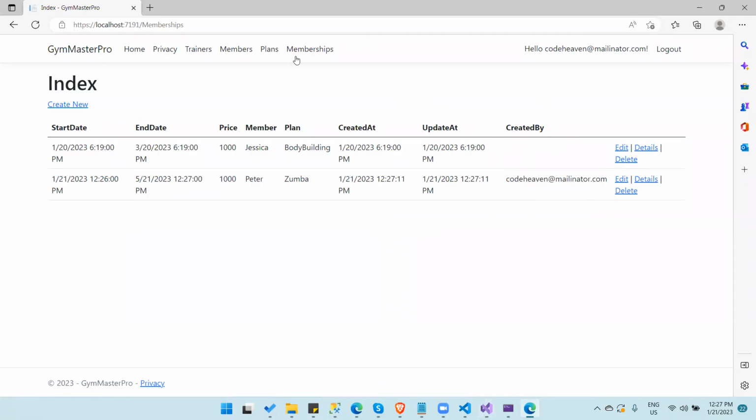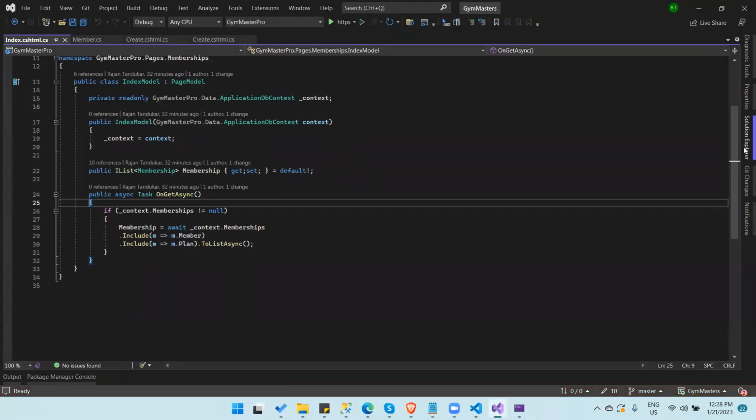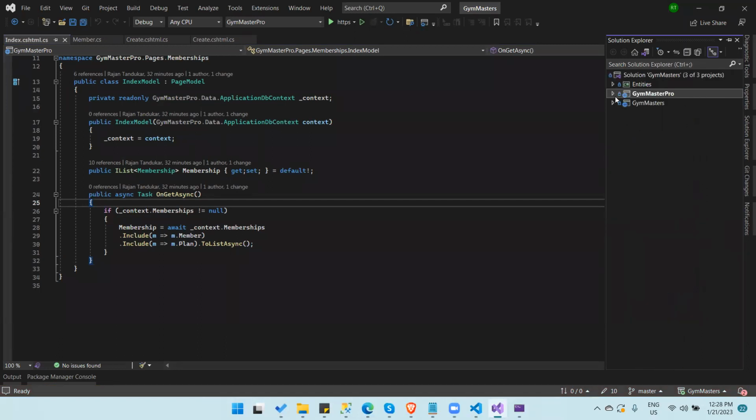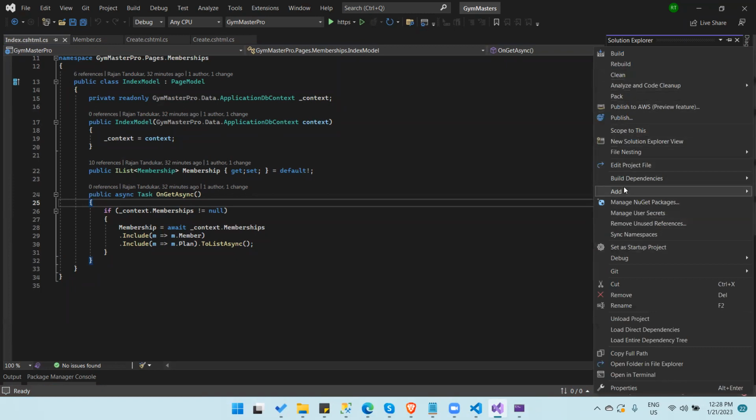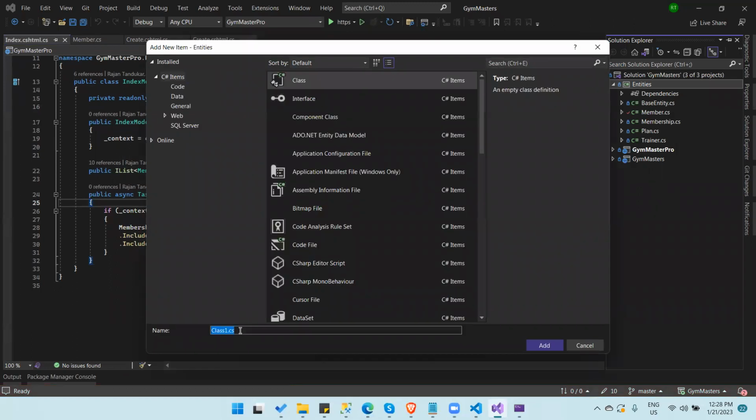Now today what we will be doing is we'll also create an attendance here. For attendance, each and every member who comes to the gym to do some cardio or bodybuilding will have to check in. So we'll make a check-in model now, a check-in entity, and make a check-in page as well. Let's go to entities, add a new class. Check-in.